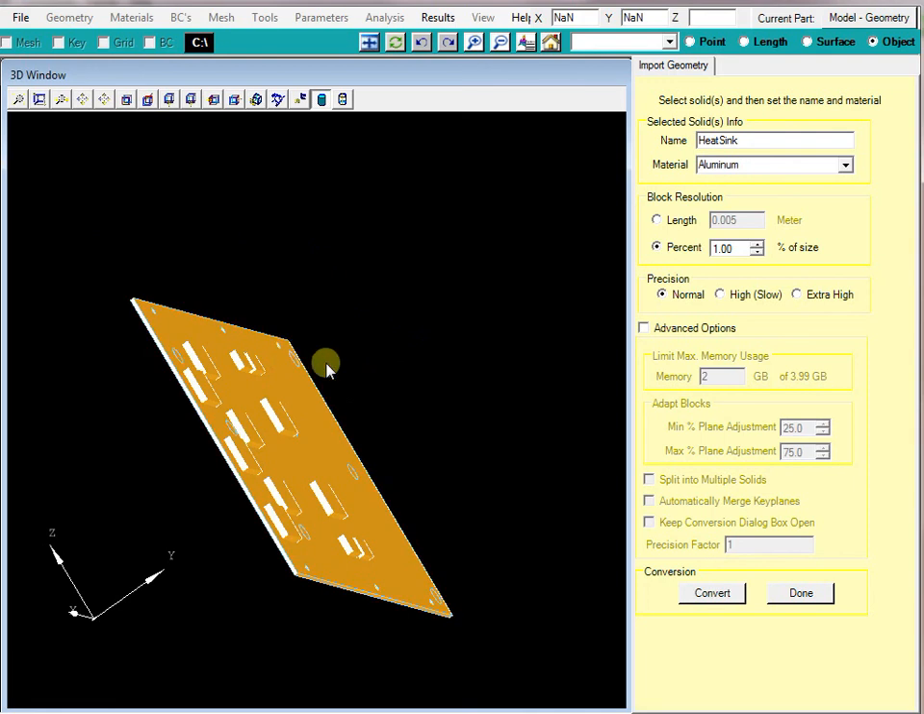Next we'll bring in the PCB. We select the PCB, give it the name PCB, and we'll give it FR4 as the material. I actually already have FR4 in my library, so it'll just use that. If I didn't, then it would create a new material called FR4, and then I could go through it and give it the properties.